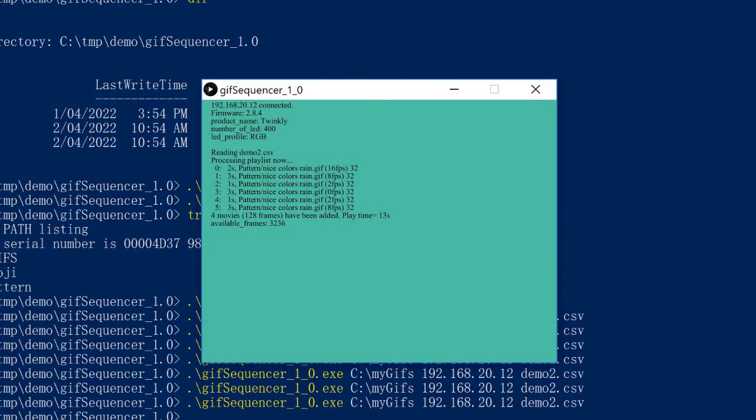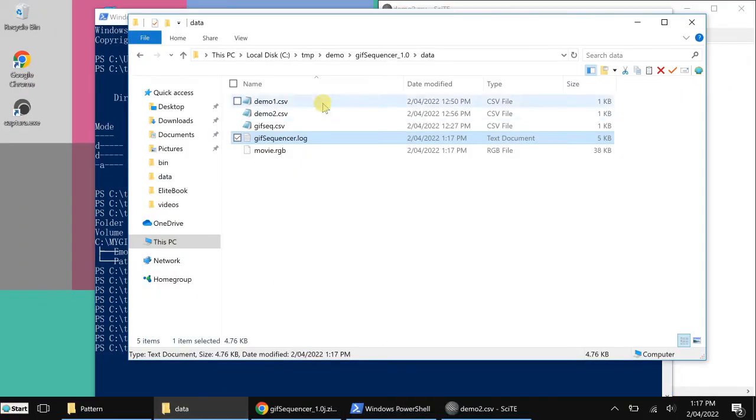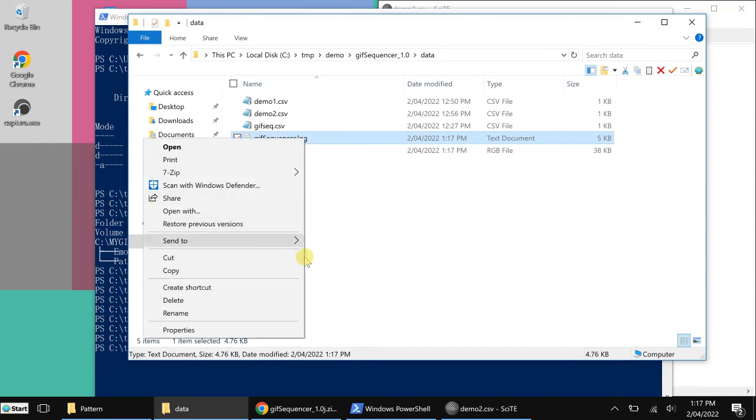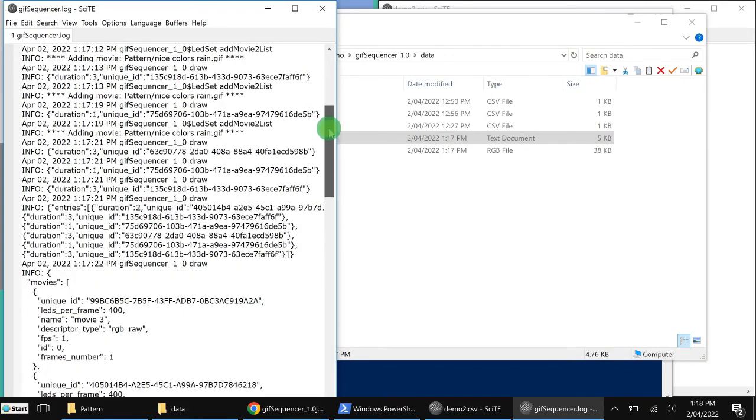So at the end, I want to show you the log file just in case you encounter some error, because this screen doesn't show much information. But before you check the log file, make sure you close the application and go to the data directory. You will see the log file here. Okay, now you can see all the details here.